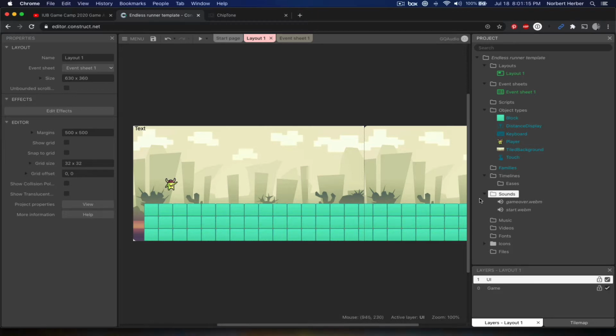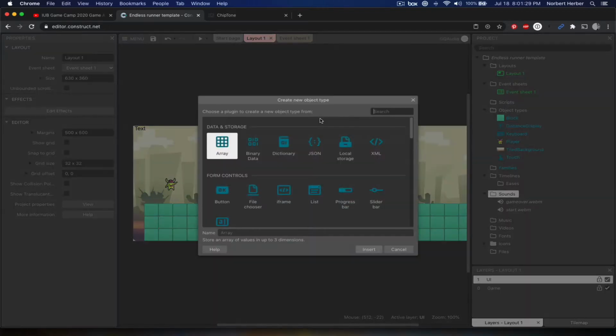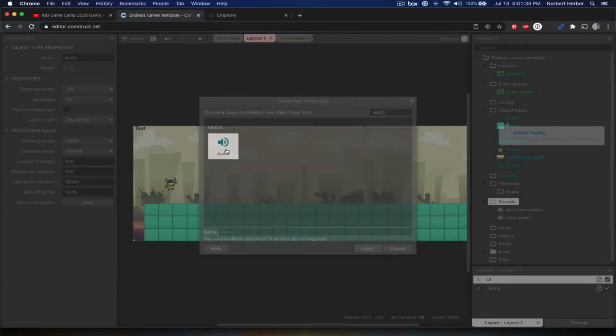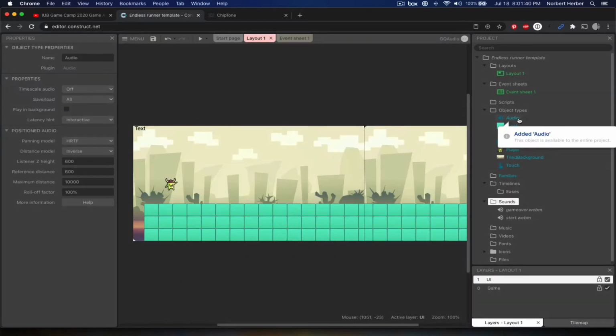Now, we can't put those sounds into the game until we have an audio object, and right now there is no audio object here. We've got a couple other things for input, but nothing to speak of for sound. To add that, we need to right-click and choose Insert New Object. And you can scroll through, or what I often do is just type audio, and then it just shows up automatically. Double-click to select that.